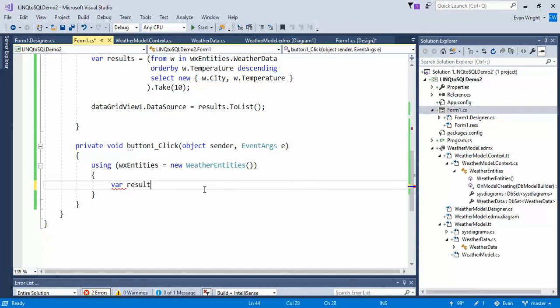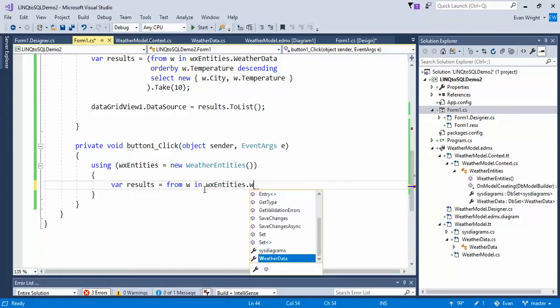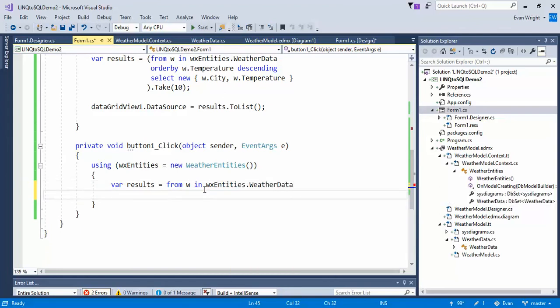So let's make a var results, that's our result set, equals, and then, remember, from, that's always the first line. We'll call it W in WX entities dot weather data select W. Now that's going to get us everything. We don't want everything. We just want the entry with a city name that matches what was in the text box.